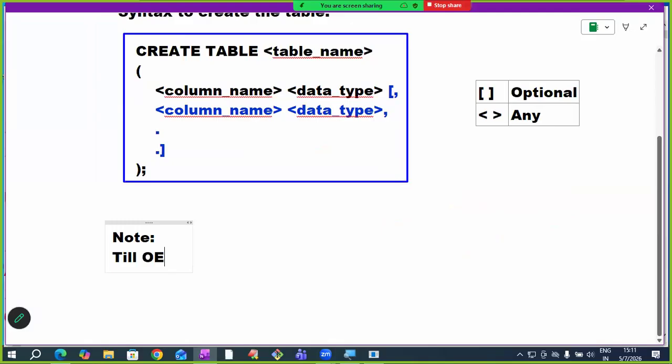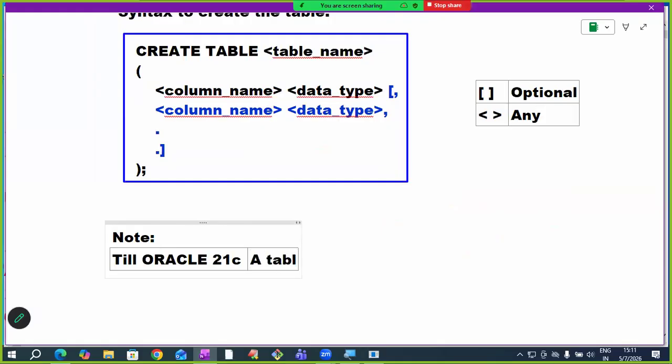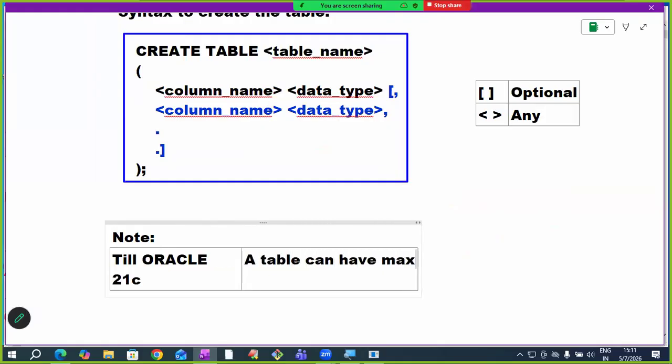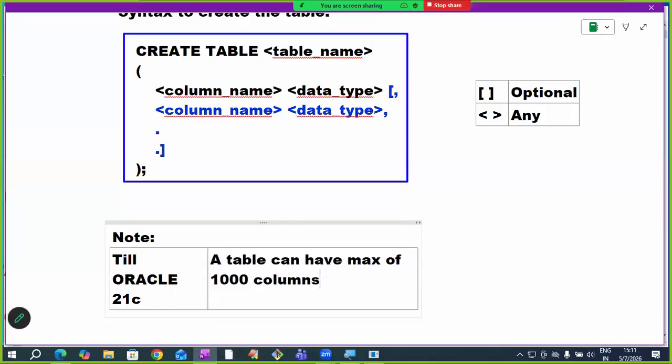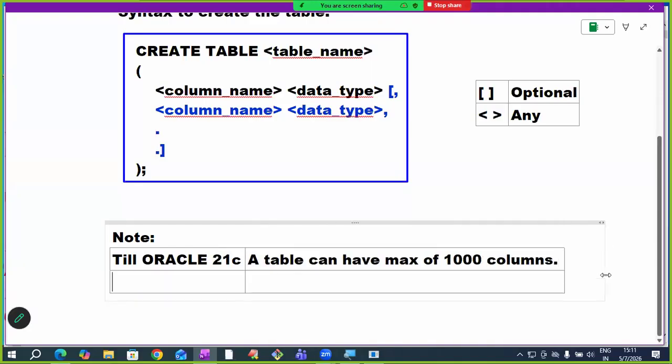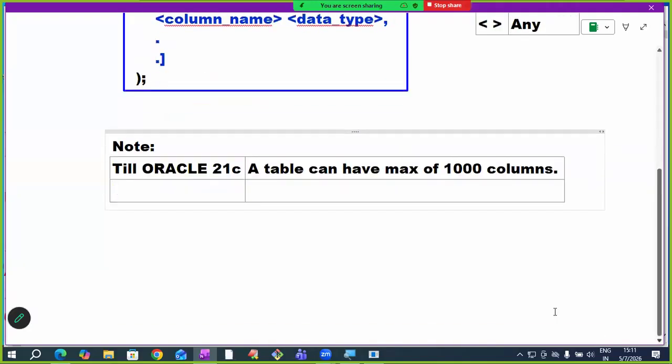Till Oracle 21C, a table can have a maximum of 1000 columns. For number of columns, some limit is there. For number of rows, there is no limit. Using Oracle, we can store large amounts of data. But for number of columns, a limit is there.